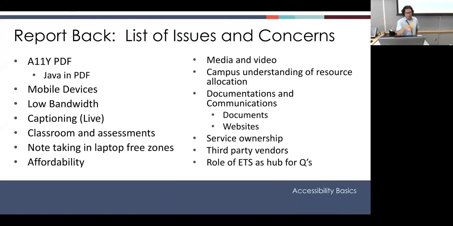Let me just get a little. I want to go back to that portal, so I just wanted to see if I could get a couple more issues here. Media. Okay.